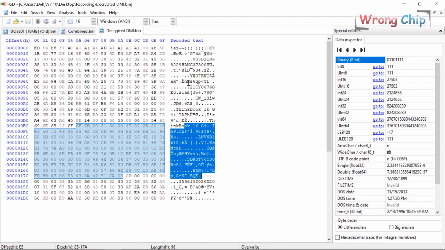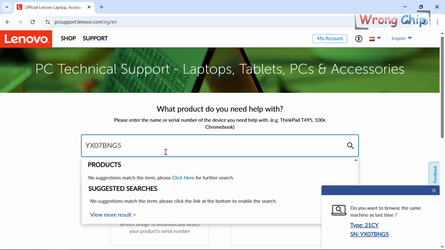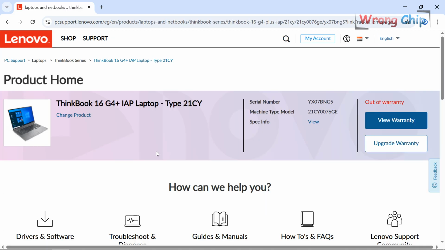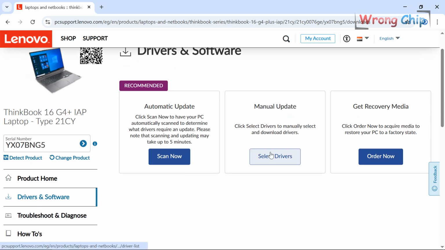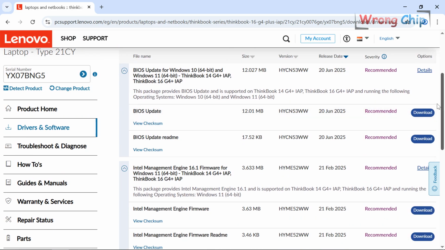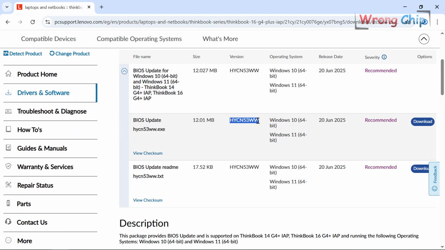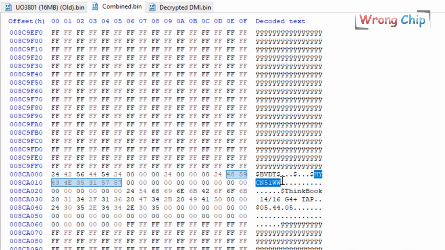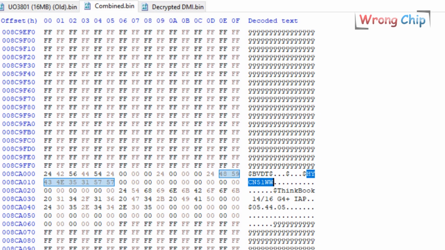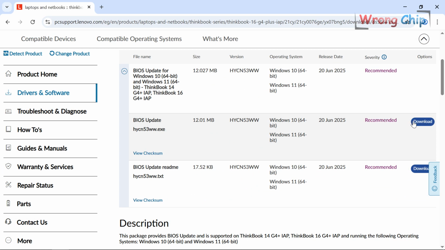I will copy the serial number and search for it on the Lenovo website to find the suitable BIOS. As you can see here, we have the same info we already found in the decrypted DMI. Follow these steps to download the BIOS file. We need to know if this is the correct BIOS or not. I can search for BVDD in my original file. This keyword should refer to our BIOS. It is the same on the website, but this version is 53 and our version is 51. I will download it from here.